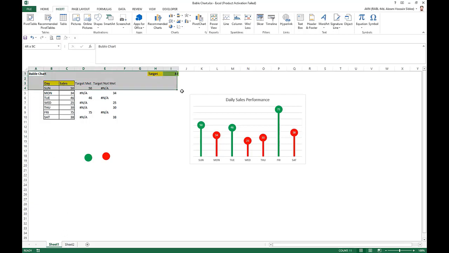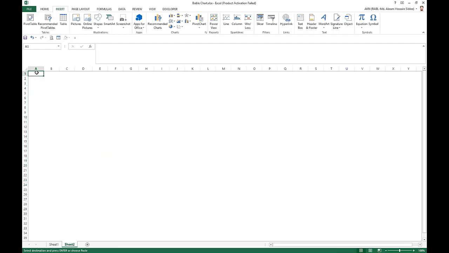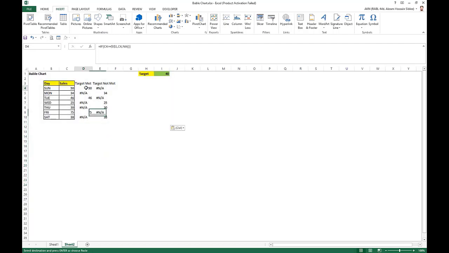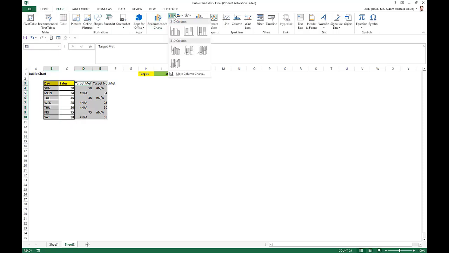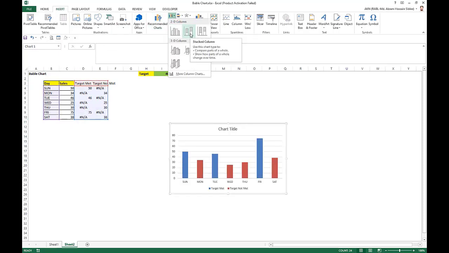Just copy this data into a new sheet. There is a simple formula: if the daily sales is greater than the target, it goes in the target met column, otherwise it goes in the target not met column. So we copy this data, go to Insert, and take a 2D column chart.